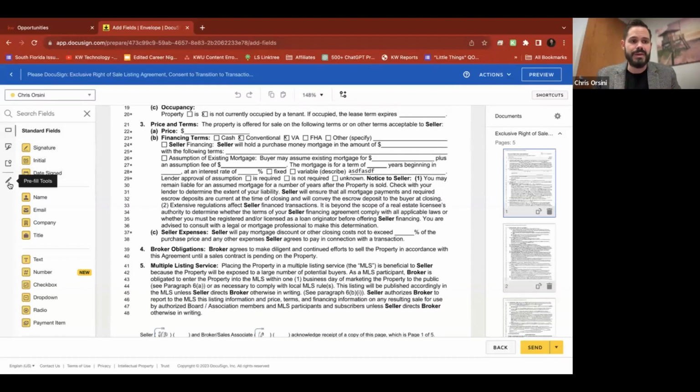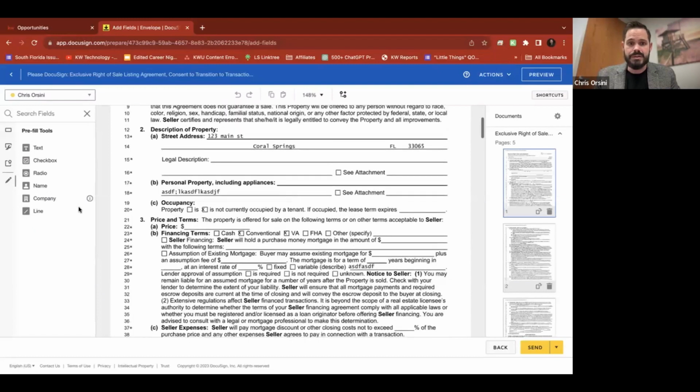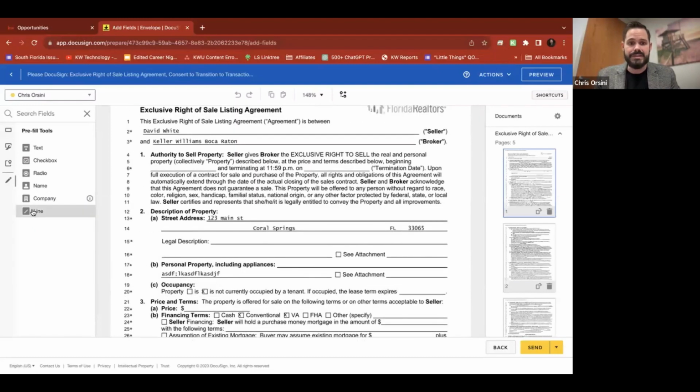On the left, we have this pencil icon, which is pre-fill tools. In there, we have a line option. Let's say I had a typo in the address. I will take the line option, click on one side, click on the other. By the way, if you hold shift, it will make it go straight no matter what. So we'll hold shift. Oh, you have to click at the end. There we go.